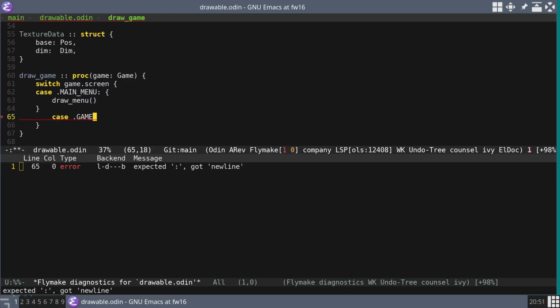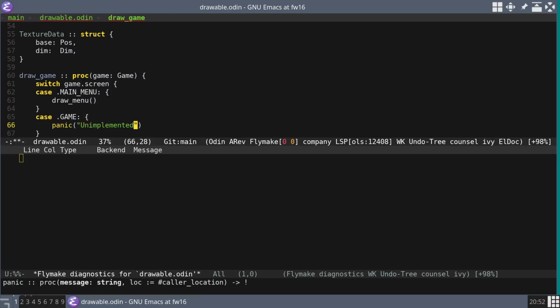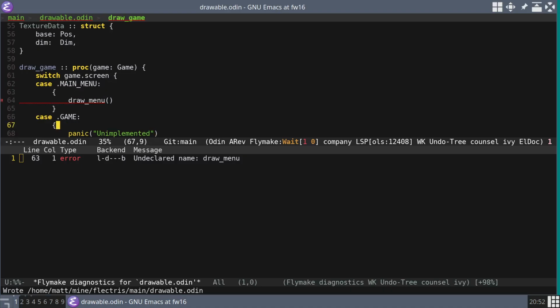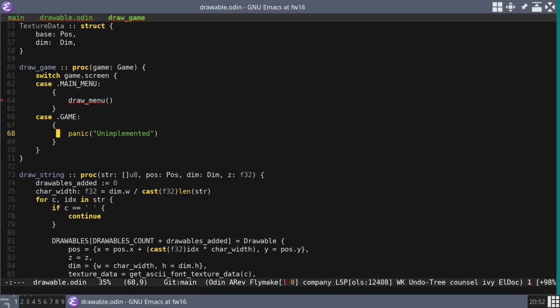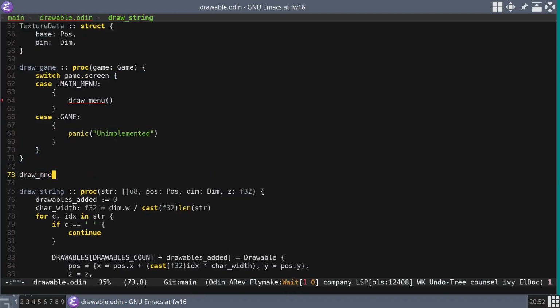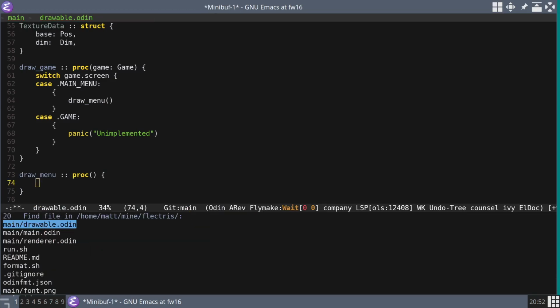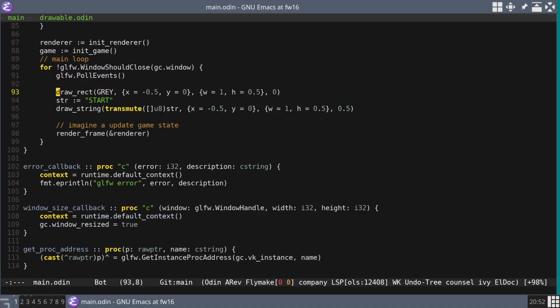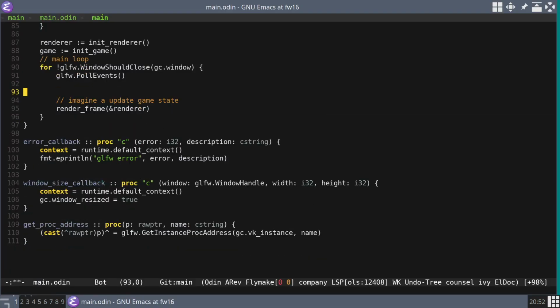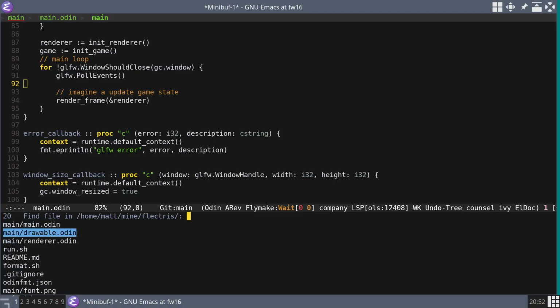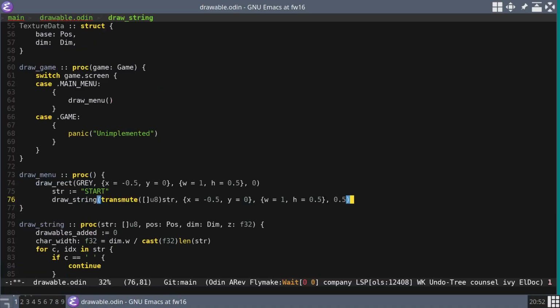And this game to do. Whereas many we go panic unimplemented. So we're in there, and then we can go ahead and say that draw menu can be a proc, and it can do what we're currently doing in here. Yoink all of that out of there and stick it all in there.